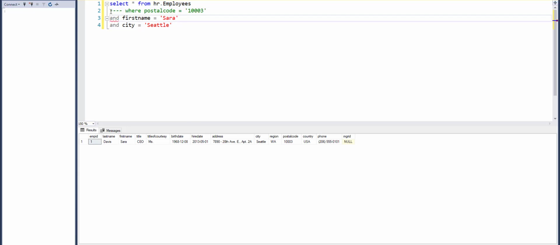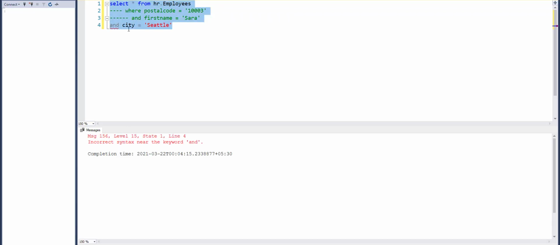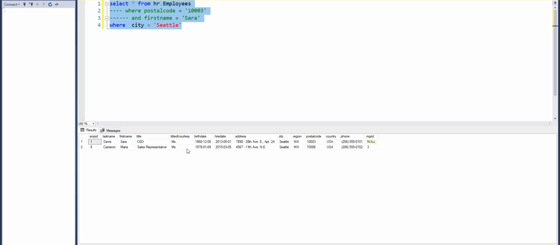And run this command, it gives an error, because and is always used when you are using a where clause and you want to add one more condition. So for this one, you have to type where city, and it will give us the city. The two cities are Seattle, like this one. It gives the expected result.